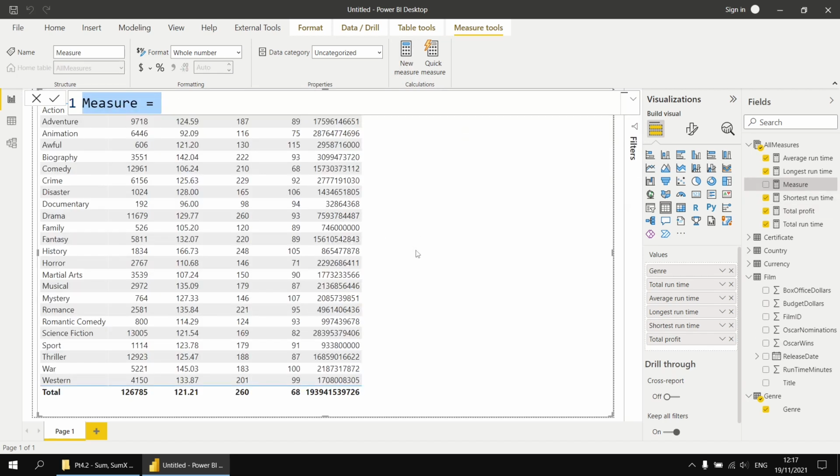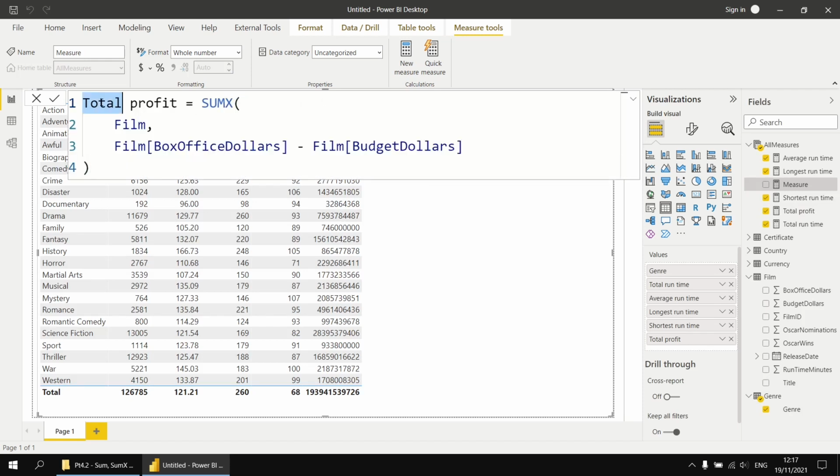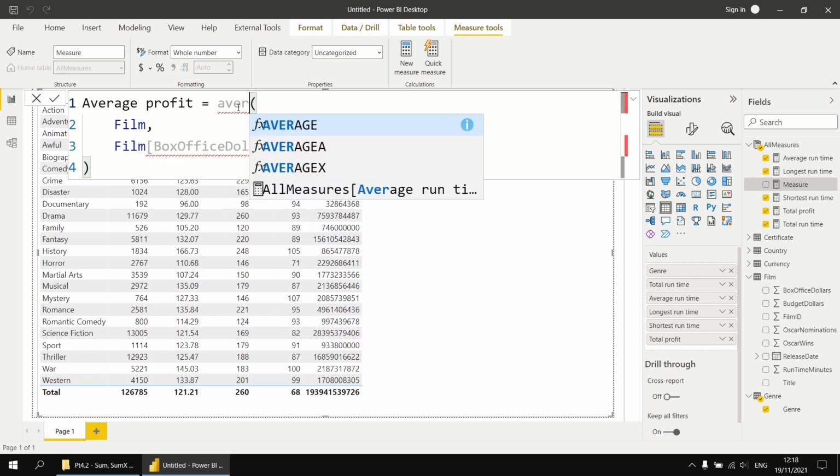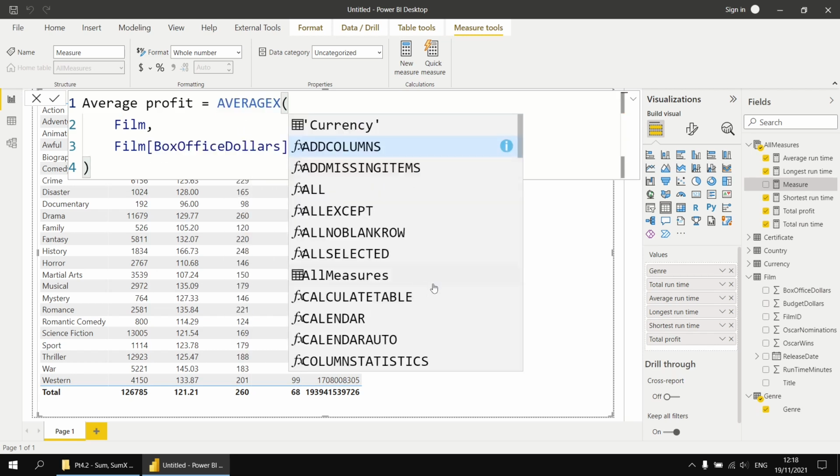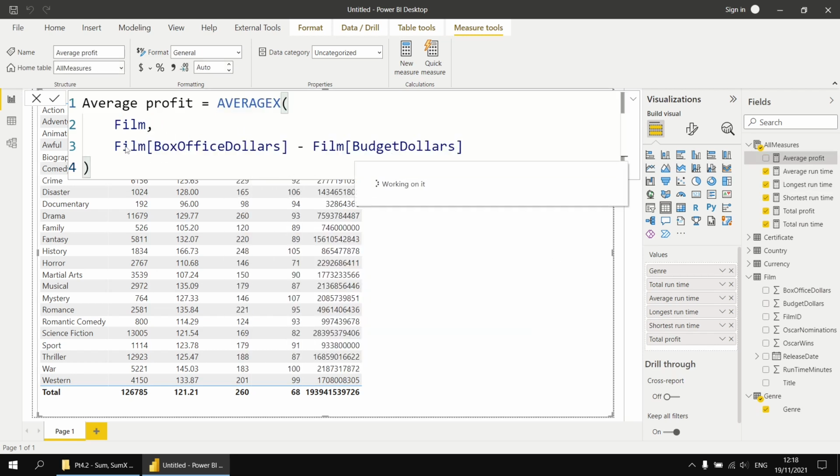So if I just copy the SumX function and then create another new measure, paste in all of that code, we can just change the name of the measure to average profit and then use the AverageX function to calculate the average of the result of subtracting the budget from the box office for each row of the film table.